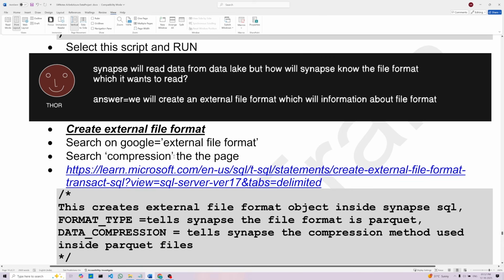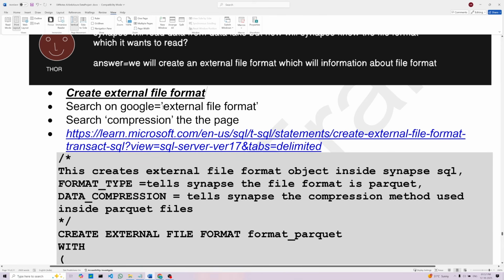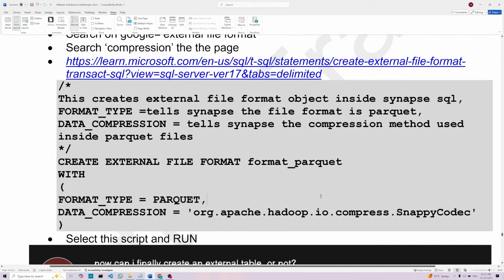about the file format. Okay, so if you want to get this code, search on Google external file format and then search for compression on that page. The link is this, but I will not waste much time and I will quickly create the external file format for our external table. So let's understand the code. This will create an external file format. This is the name of our external file format which we will use later. We will pass this while creating external table. That time we will use this name.